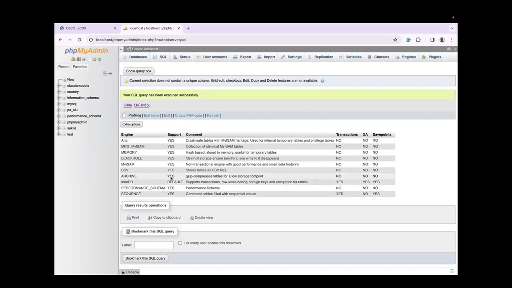So we have InnoDB here, which is the default and supports transactions, row-level locking, foreign keys, and encryption for tables. And this is always what we want for the type of application that we are going to create in this course. We also have MyISAM, which is a non-transactional engine. It has better performance but a small data footprint. It does not support transactions either. There are other different types that you use depending on the type of data that you want to store. We use these different engines when we are creating tables to specify what engine we want. If we don't specify, the default is going to be InnoDB for the tables.